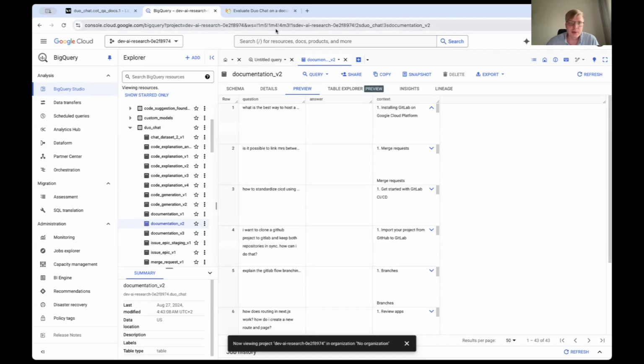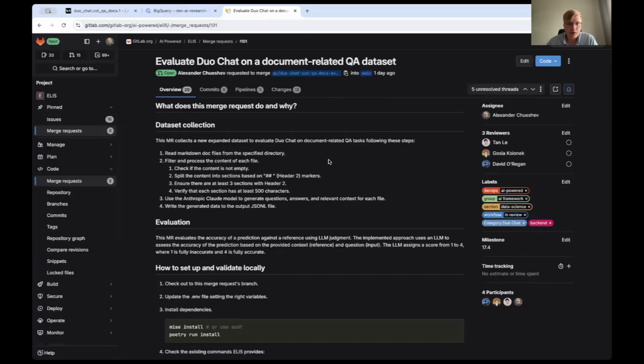So that's why we probably need to reiterate the data set that we have here. We need another iteration. And this is also the goal of my MR in the ELI 5 project. If you check it here, you will see that it contains two parts. The first is dataset collection, and another part is evaluation itself. So let's just go briefly through the dataset section.